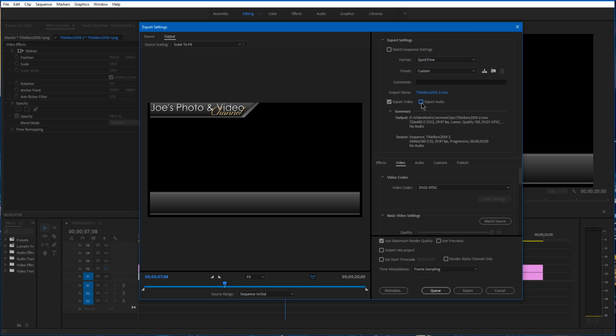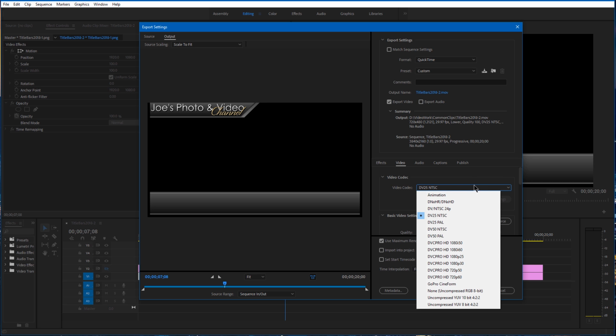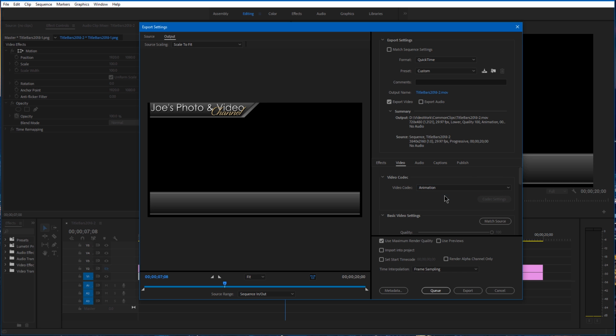Matter of fact, uncheck export audio, because if you're just doing graphics and don't have any audio, there's no need for it. But if you do have some kind of song or something, I don't recommend it, but you can include that audio as well. So choose that one. For the video codec, choose animation. Now animation is really important here.